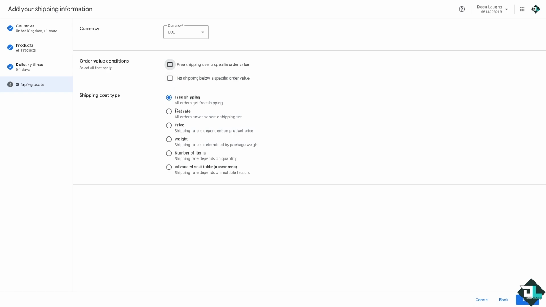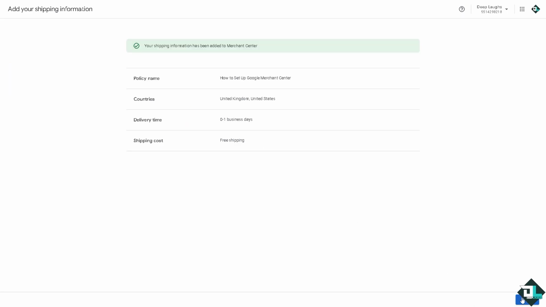You can also choose from any of the following shipping cost types, be it free shipping, flat rate, price, weight, number of items, and advanced cost table, which is uncommon. Click on save. Once you have verified that, click on done.